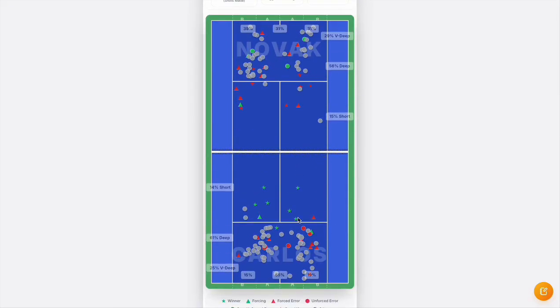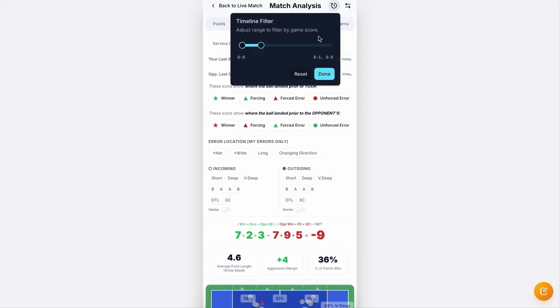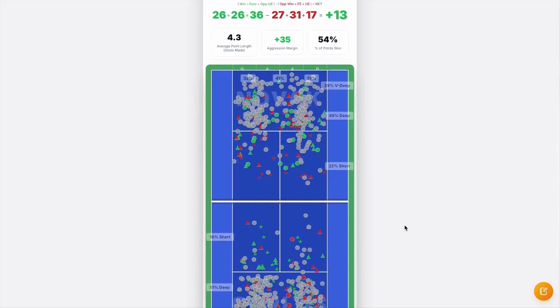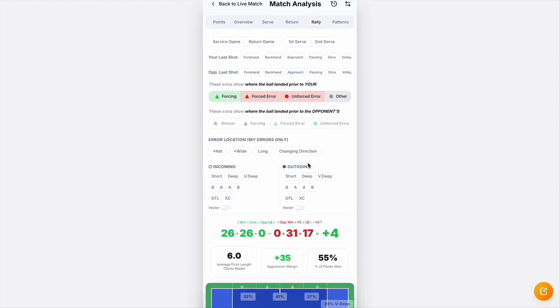So if we focus just on the first set, seeing a lot of targeting of the Djokovic forehands, less balls in the middle for Alcaraz, and a lot of balls more middle and not quite as deep for Djokovic in the first set.